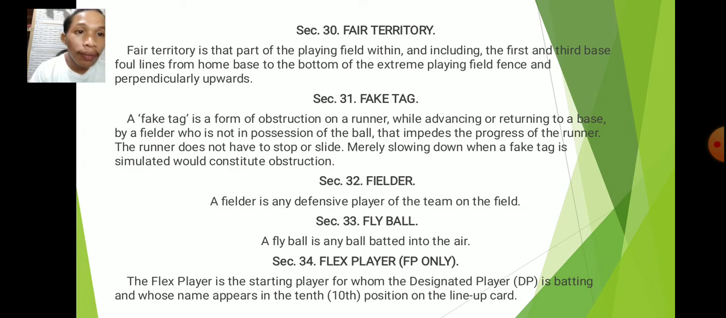31, Fake tag. 32, Fielder. A fielder is any defensive player of the team in the field. 33, Fly ball. A fly ball is any batted ball in the air. Fly ball, yung bola na tinitira papunta sa hangin or sa taas.